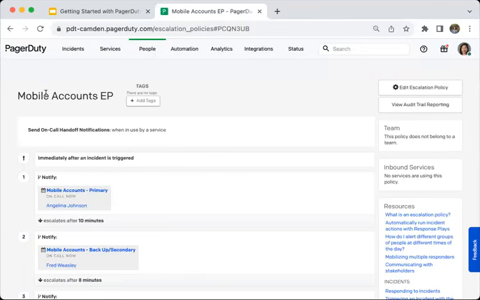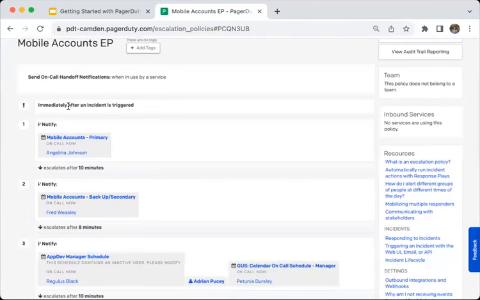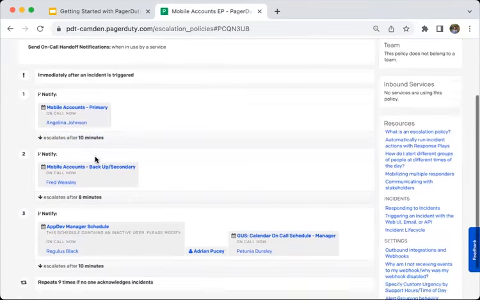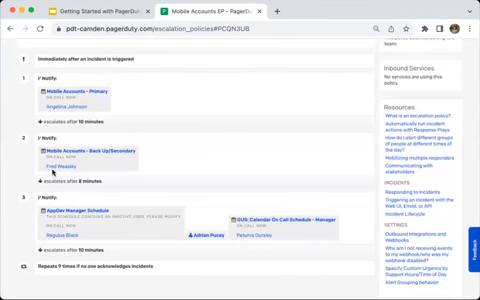So top to bottom, my mobile accounts escalation policy. Immediately after the incident is triggered, step 1, my primary on-call responder is going to be notified. Angelina is the person on call for that schedule right now. She will be notified using her high urgency notification rules that she set up in her profile for 10 minutes or until she acknowledges the incident. If she does not acknowledge the incident in 10 minutes, we then contact the backup person, Fred. He is going to be on call. He's being contacted for 10 minutes, or excuse me, for 8 minutes using his high urgency notification rules.